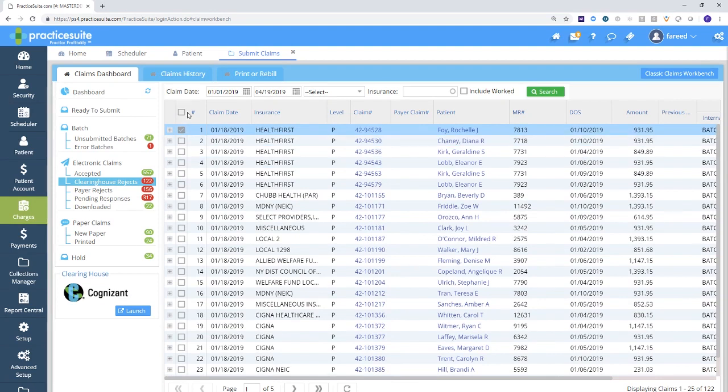Now, if you notice here, up to the top, one thing I want to point out is right below the blue bar, there are these tabs: submit claims, patient, scheduler, home. That's because, just like your web browser, when you open something up in PracticeSuite, it's going to open up another tab. So you have the ability to never lose where you are. You don't have to leave here, go somewhere else, and come back again. You're always going to have that same spot that you were in before.